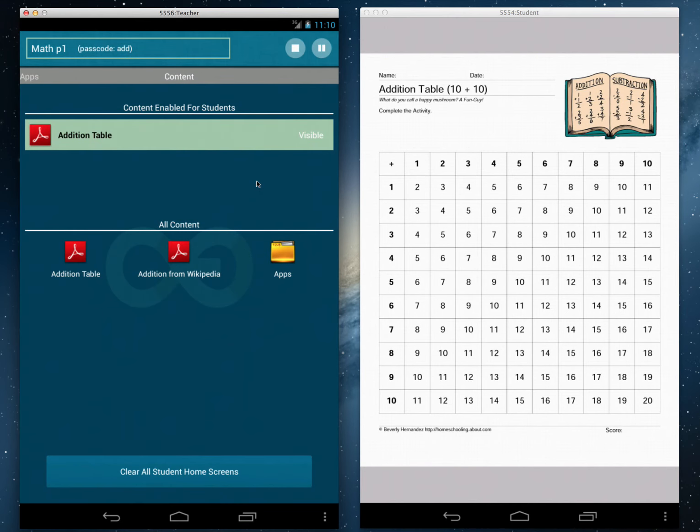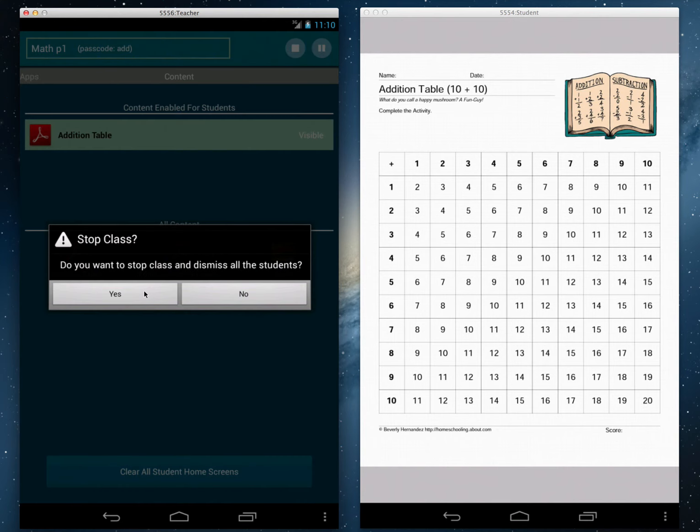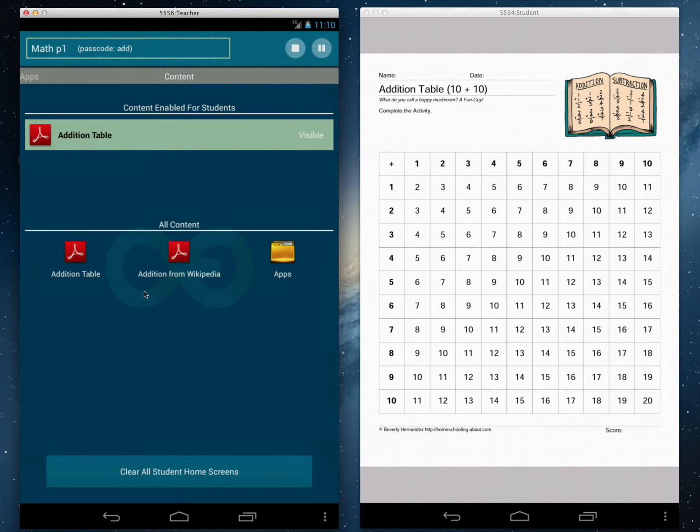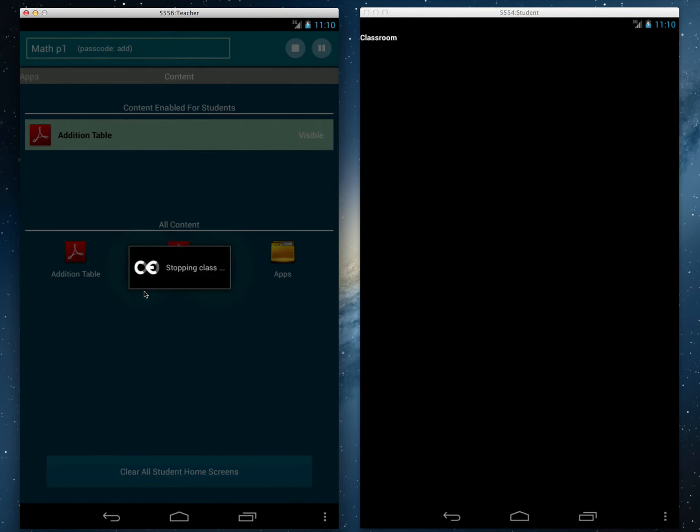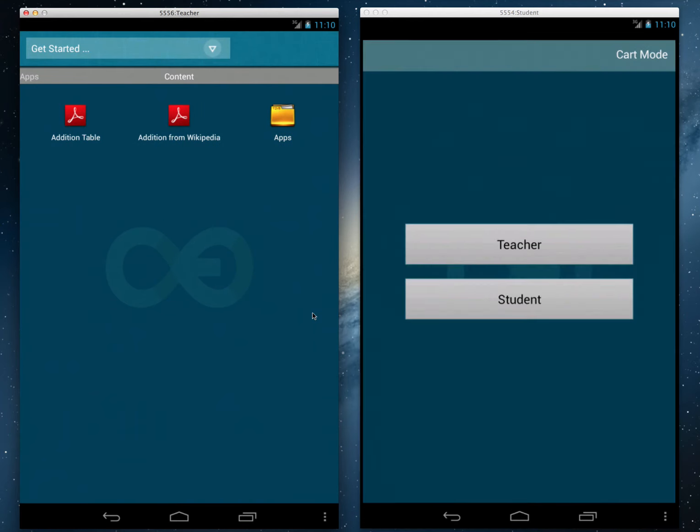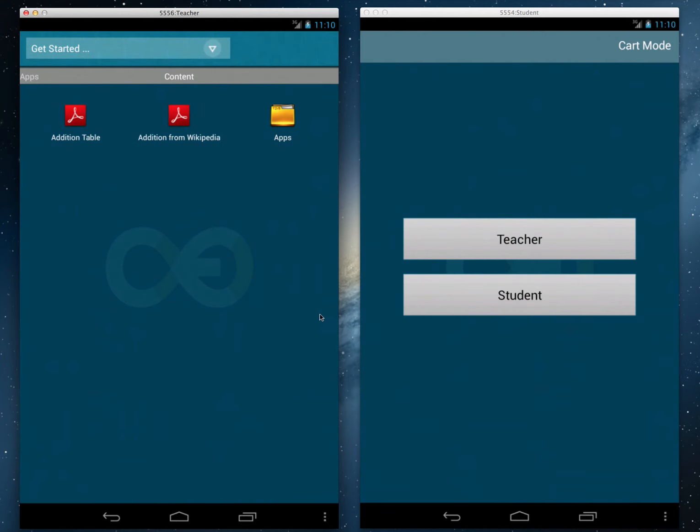When class is finished, the teacher will tap on the stop button in the upper right-hand corner. This will take the tablet back to the login screen, or if it was a personal device being used, like a student's phone, it will allow them to use their texting application, their email application, and treat it as their own device again.